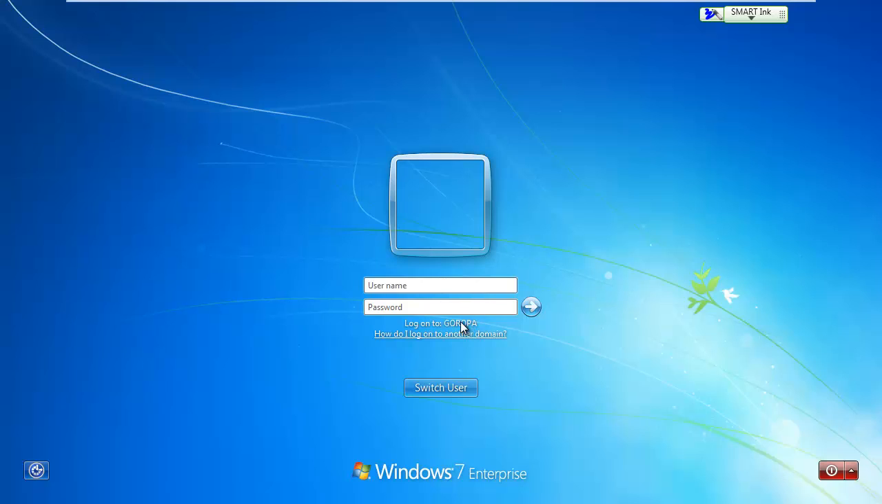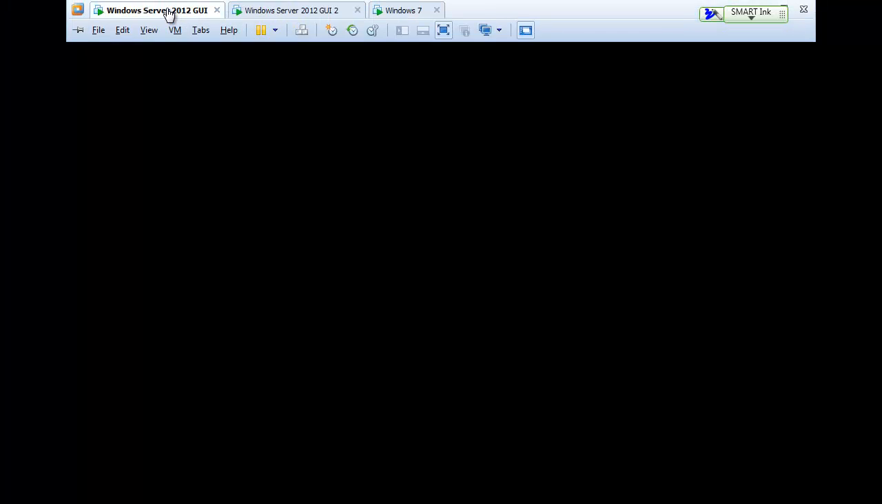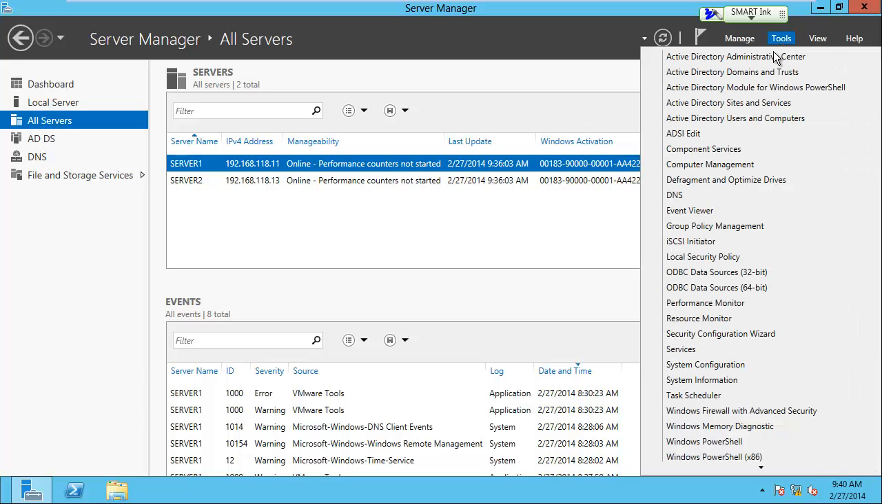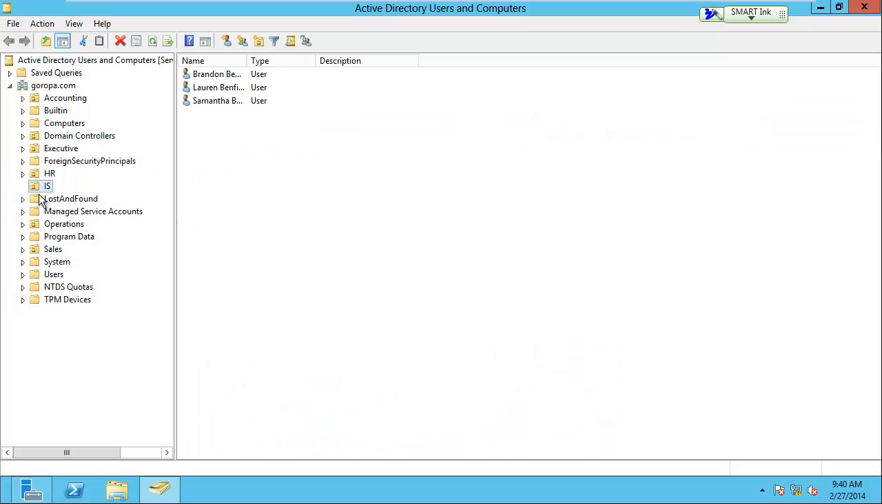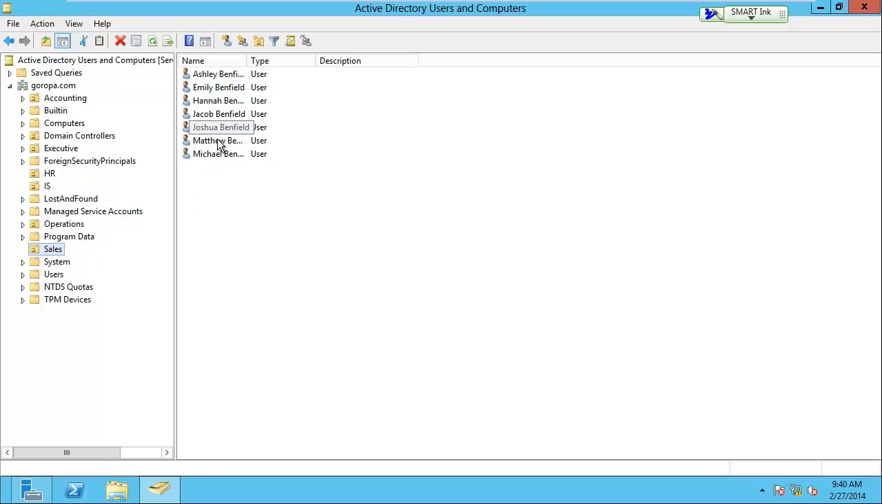And I can start logging in as some of my users. And we created a bunch of users, at least some of us have. If I look on my main server, my domain controller, and I go under Tools, and I go to Active Directory Users and Computers, this kind of brings back the memory of, oh yeah, all these users that I created. I have Brandon, Lauren, Samantha, Anthony, Emma, Alexis. Under Sales, I have Michael and Matthew. Let's just log in as Jacob over here.